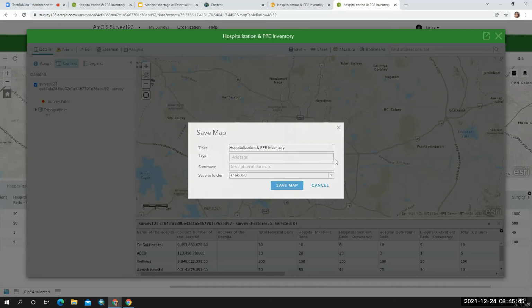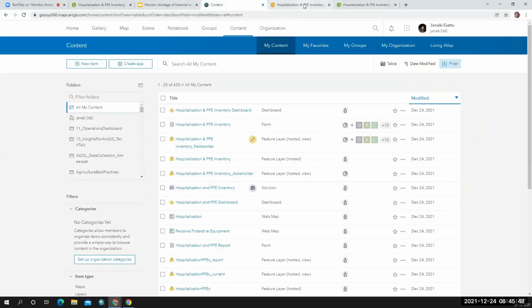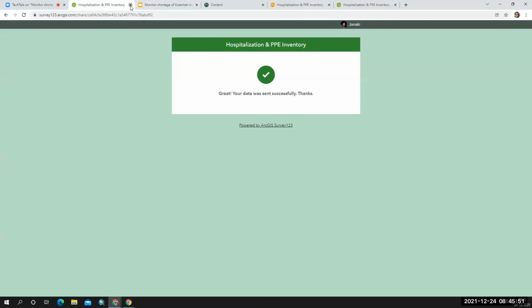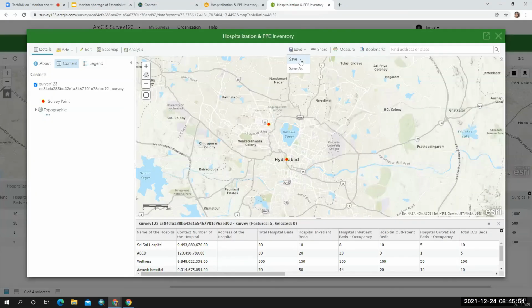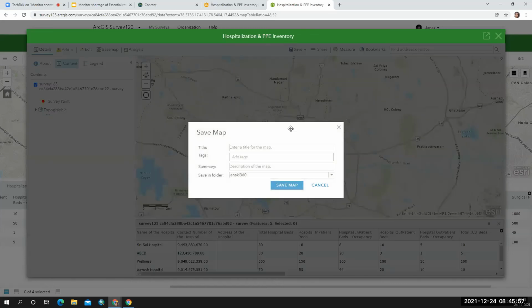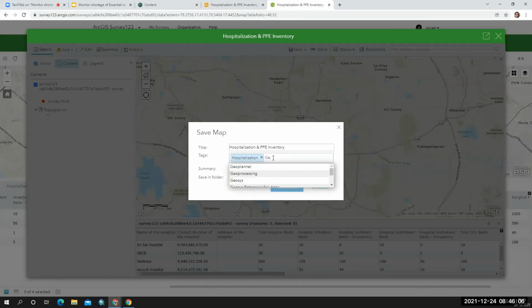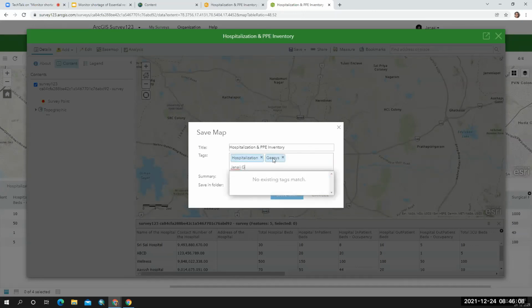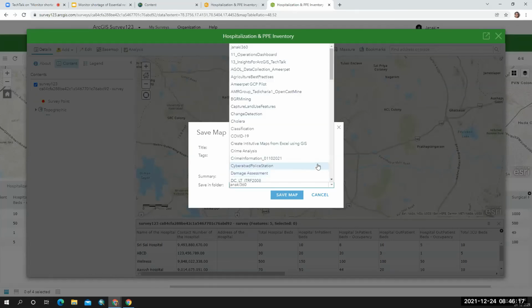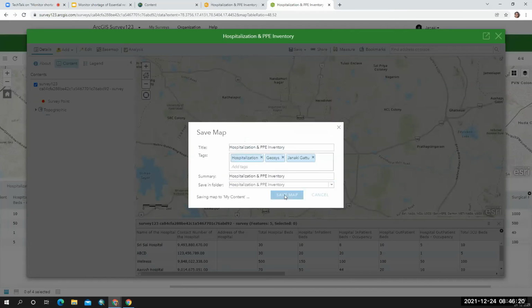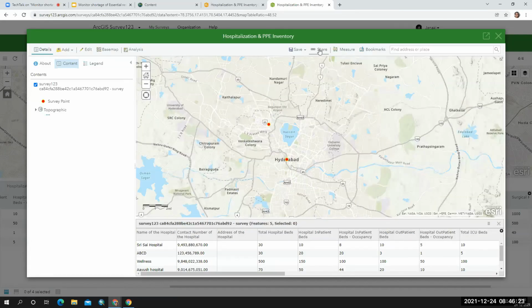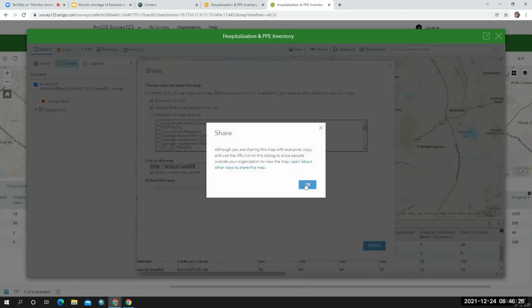Either I can save it here or I can save it here as well, which you're seeing. So I'm going here and I'm going to click on save as. So I'm saving it in my folder. Now I want to share it with everyone.